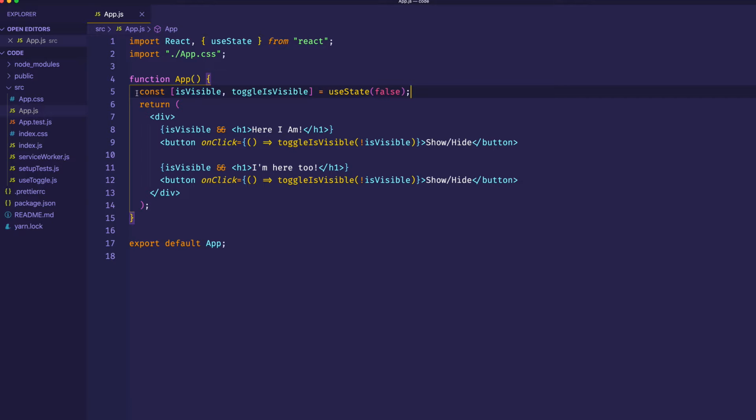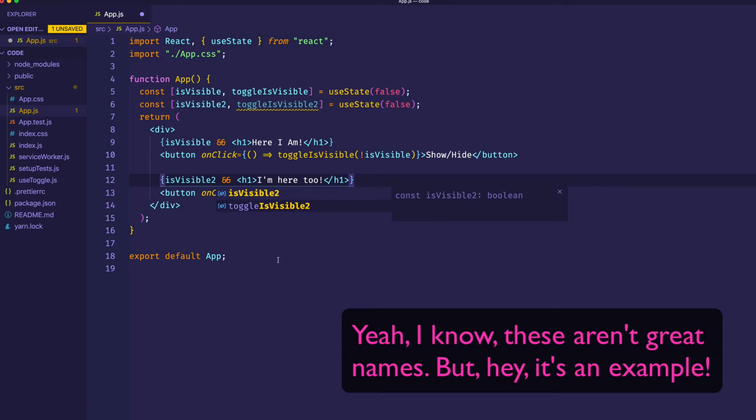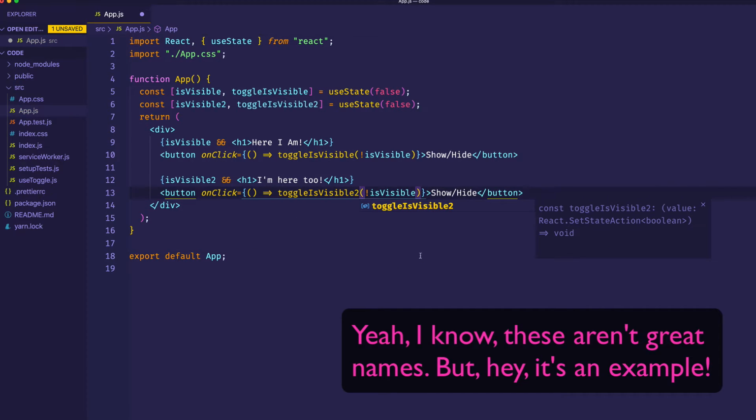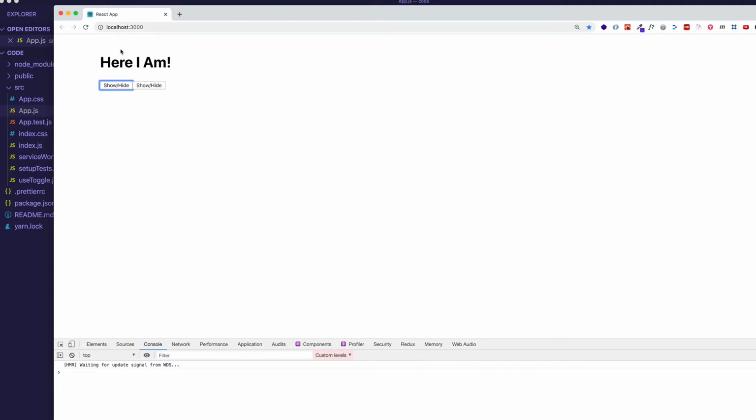So what we can do is copy this line, and let's just make this isVisible2, and toggleIsVisible2. And then down here we'll change isVisible to isVisible2, toggleIsVisible to toggleIsVisible2, and we'll flip isVisible2 back and forth. All right, so let's flip back to the browser now. And if we click one of the buttons, we can see that only one of the H1s is now visible. And let's click the other one. Now both are visible.